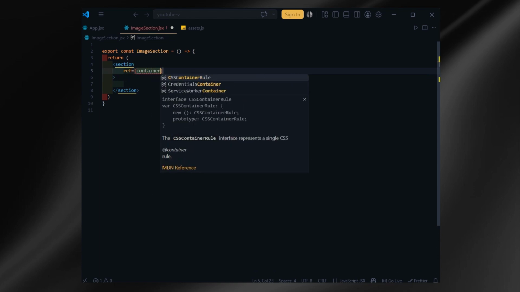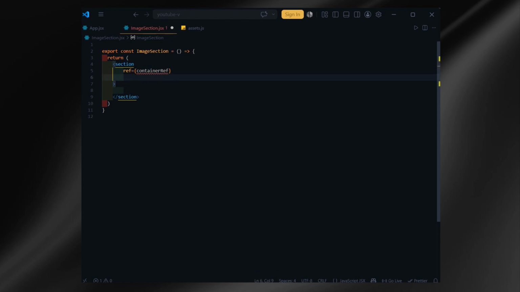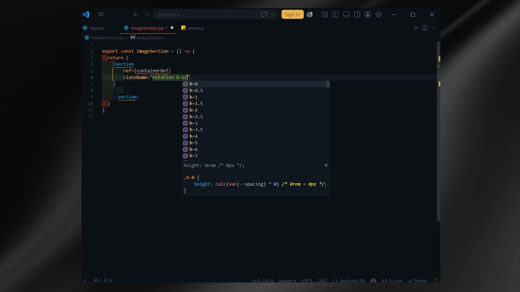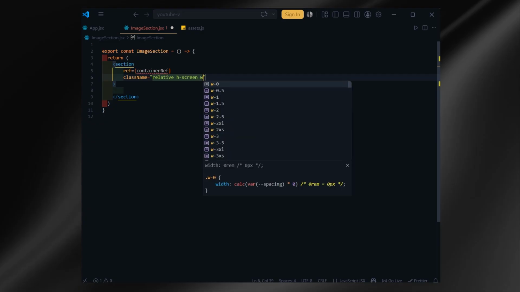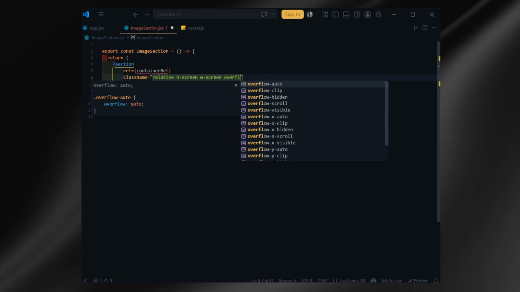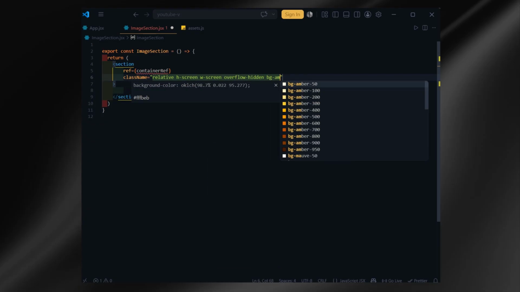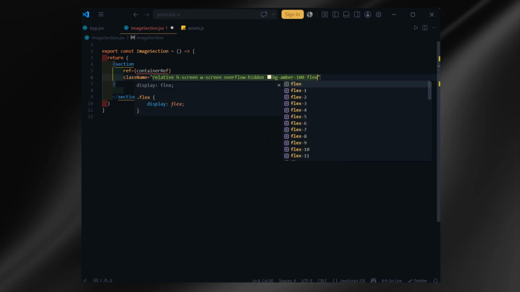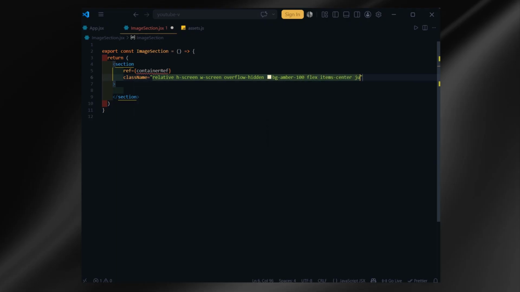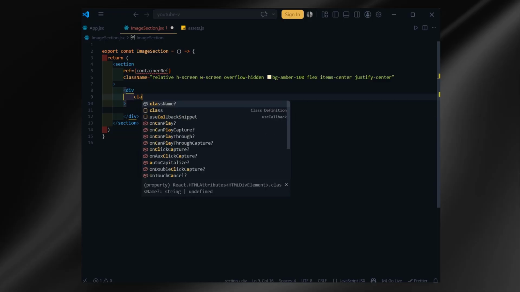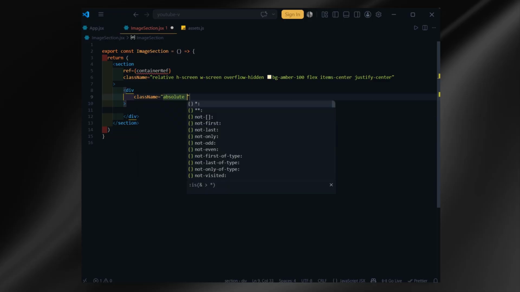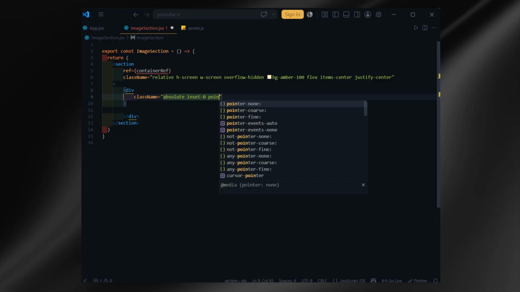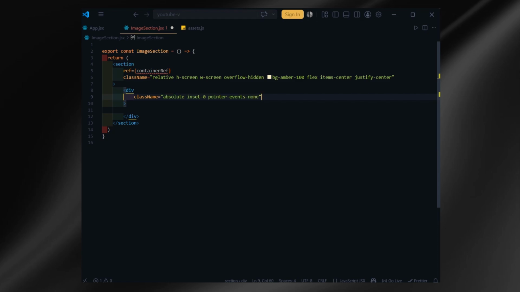For the styling, we make the section take up the full screen width and height, keep its position relative so absolutely positioned elements can sit inside properly, and hide any overflowing content to keep the animation clean. We're also centering everything using Flex, and giving it this light amber background so the images stand out a bit more visually. Next, we'll create a div for all the animated images. We position it absolutely to cover the entire section, and pointer events none prevents it from blocking interactions.